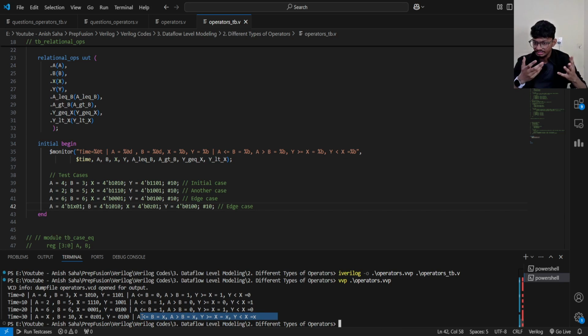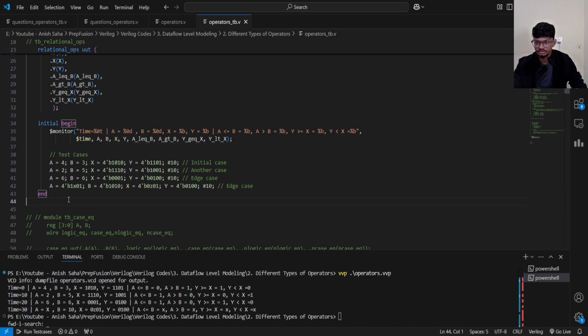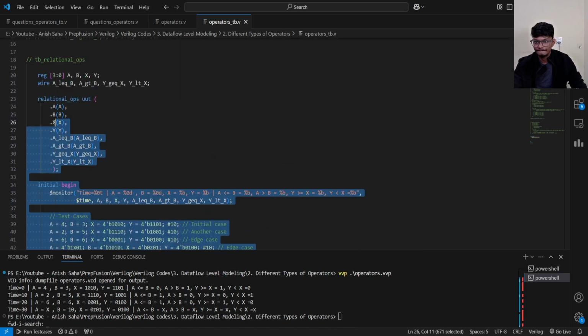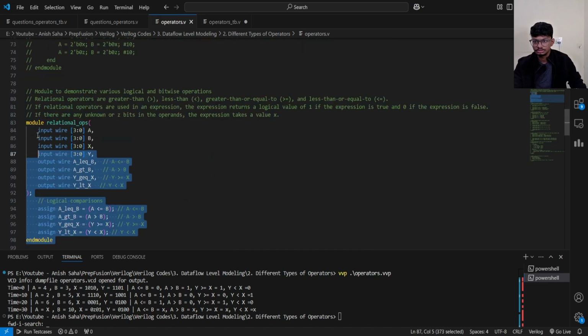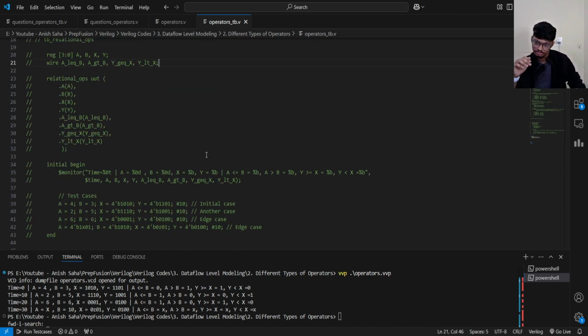Of course I also don't know everything, I also try out the code and I see. So you can see it will not evaluate if even one of the values is x or z. It will simply give up and just say it is x. Result is x. So I hope you have understood about relational operators. Let me now comment out this thing, and let me move on to something else.